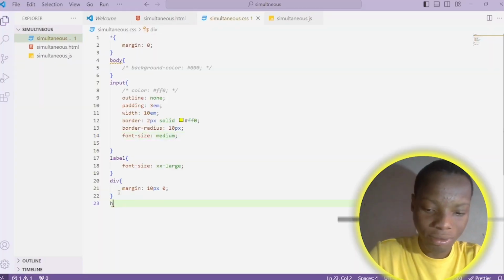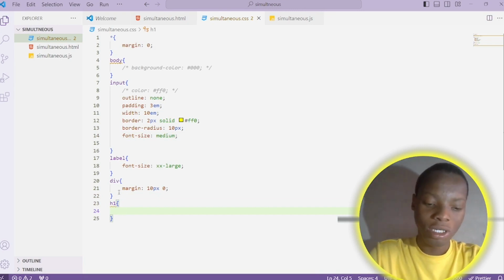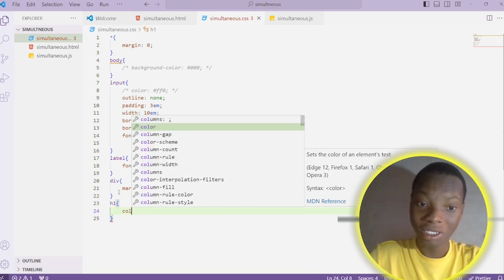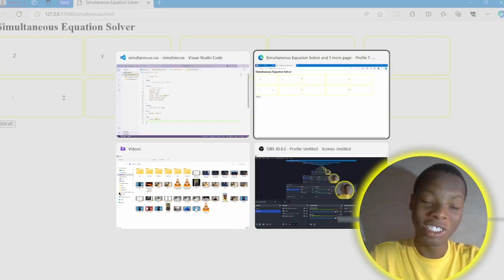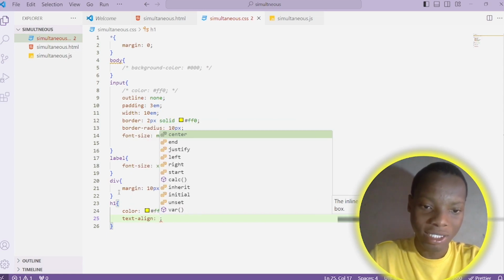So H1, color, as you all know, is going to be what? Guess. It's going to be yellow. Yes, it's going to be yellow. And text align center to make everything look great.